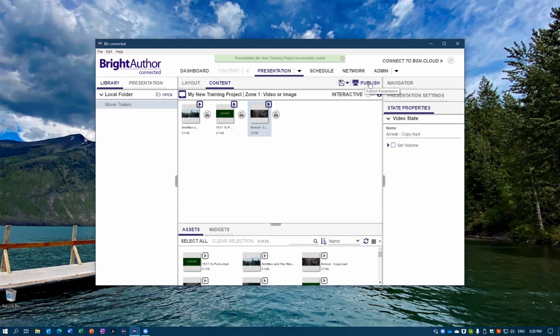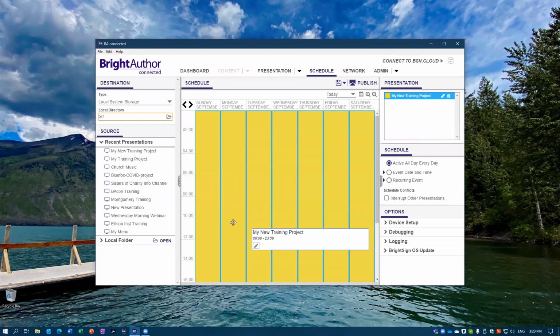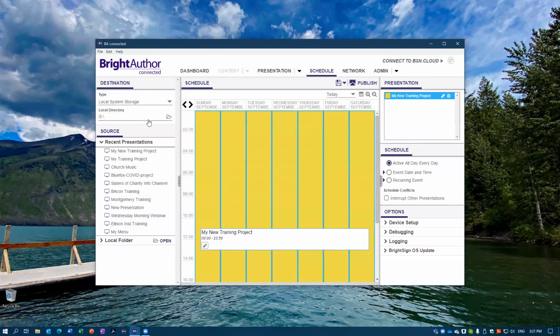I go to the publish, straight to publish, and BrightAuthor will take that project I was just working on and put it on the calendar for me, with the assumption that I want it to run all day, every day. So the calendar is populated with this presentation scheduled to run all day, every day. I choose local system storage because I'm not going over a network, and my memory card is in drive G. So I make sure drive G is selected here.